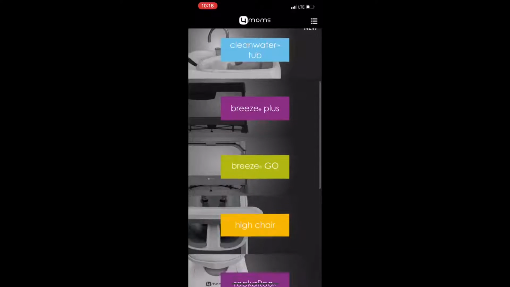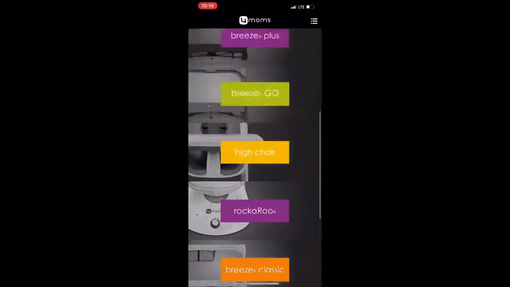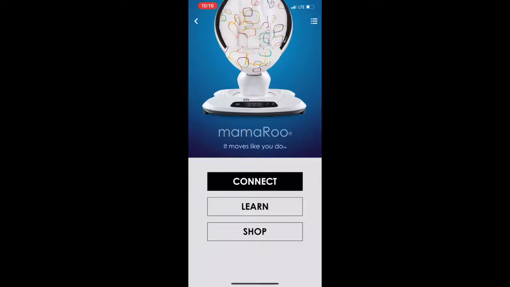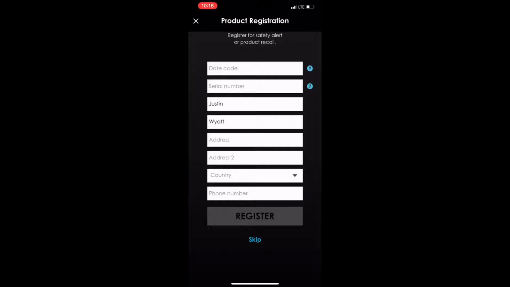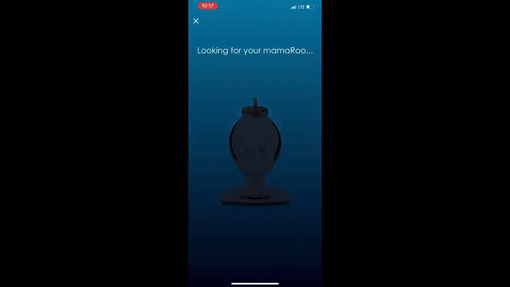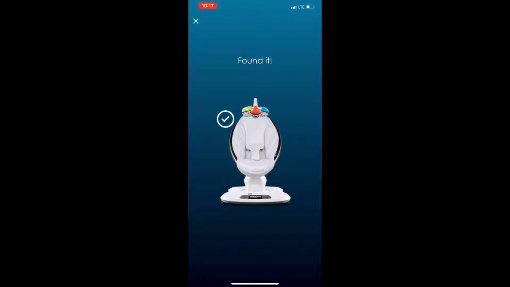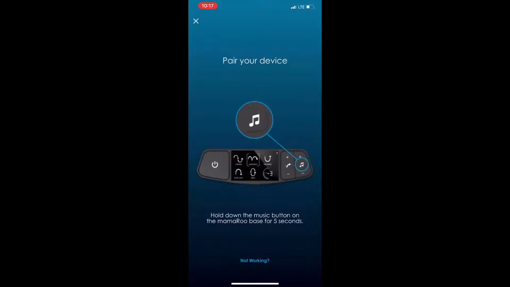And then we're gonna wanna go to the mamaRoo infant seat. Connect. There's another piece of paper that you're gonna wanna fill in that information, just in case you need to recall the product or enable the warranty. That was quick. Hold down the music button on the mamaRoo base for 5 seconds.